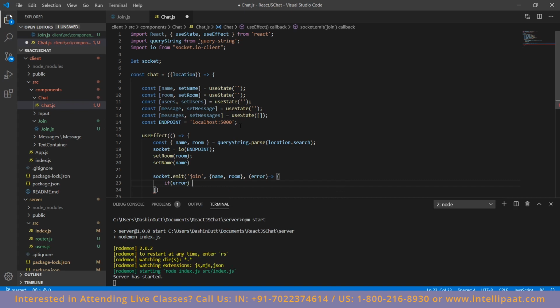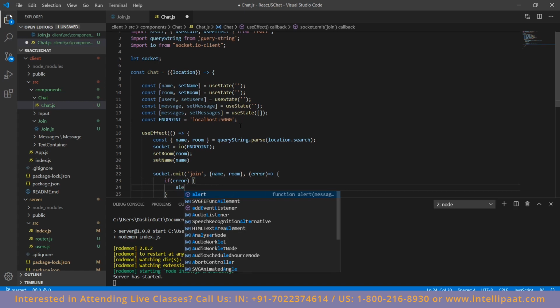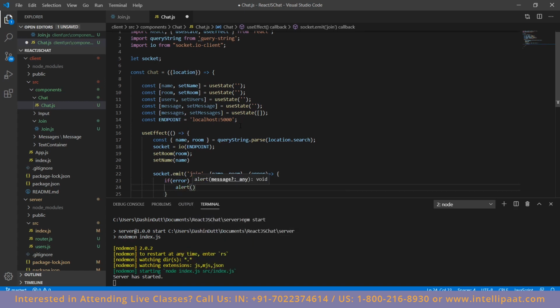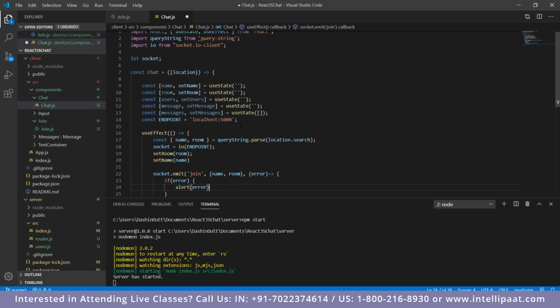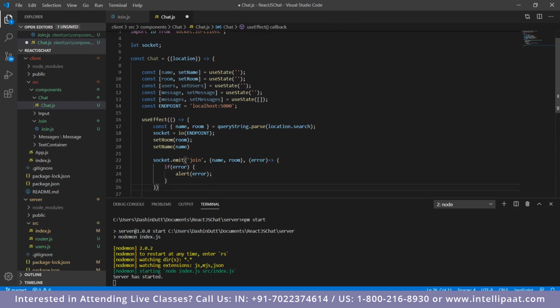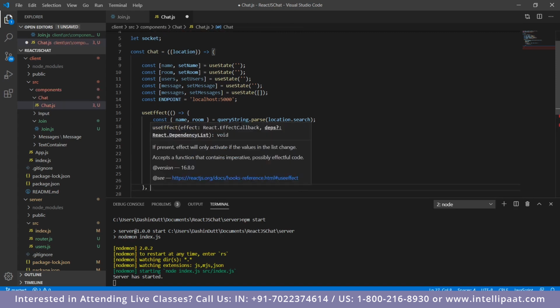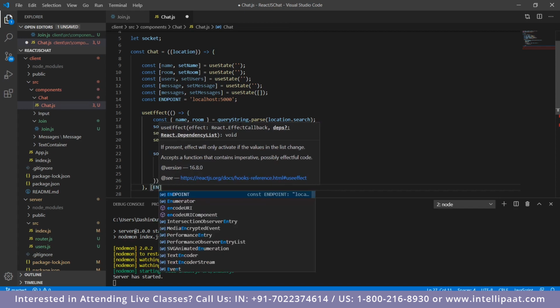So if the value of error is not null, as in if there is an error, simply bring up an alert for that error. An alert is basically, if you use Google Chrome, like a pop-up window that appears at the top of your screen telling you that there's an error. So this is an element that you can use in JavaScript React. Once that is done, simply pass on the point.